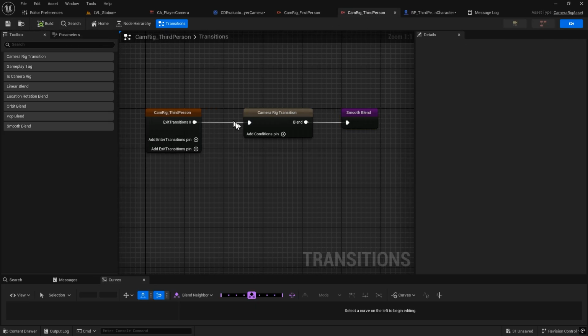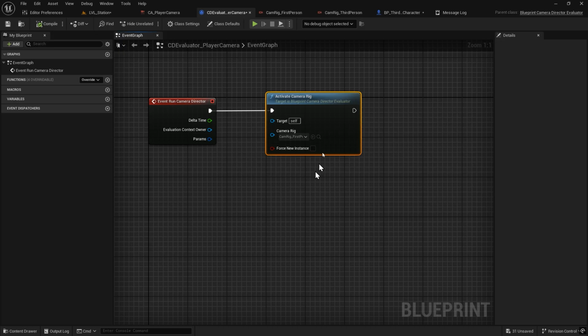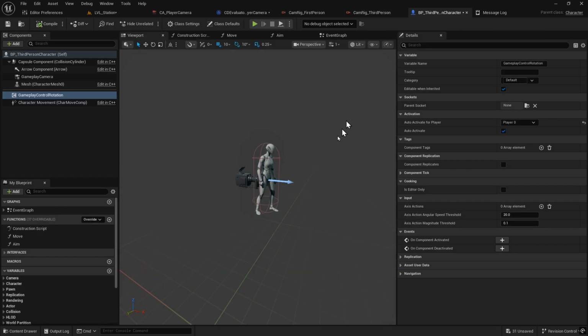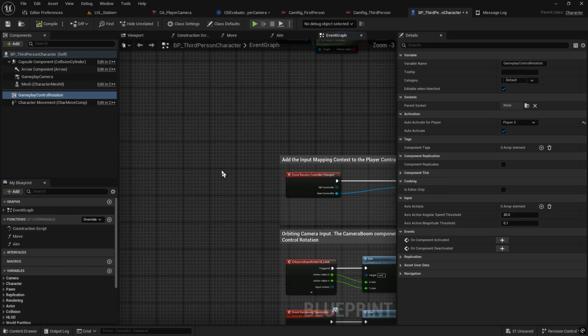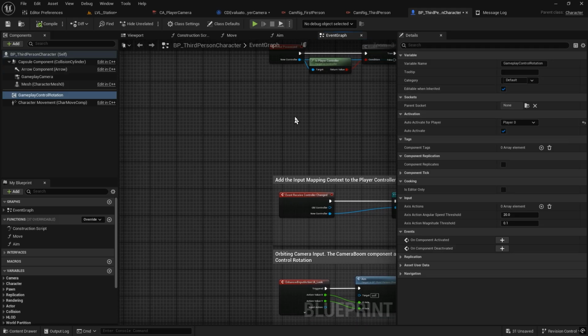Now to actually handle the transitions between our two perspectives here, the transitions will be handled in our evaluator. But before we do that, we'll just go back to our third person character and go to our event graph. And we'll add in a control to transition between the first person and the third person perspective.